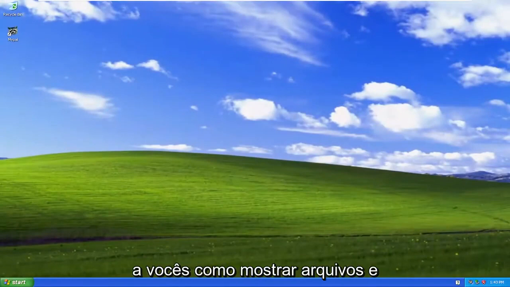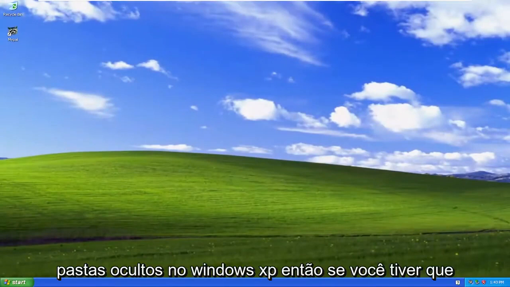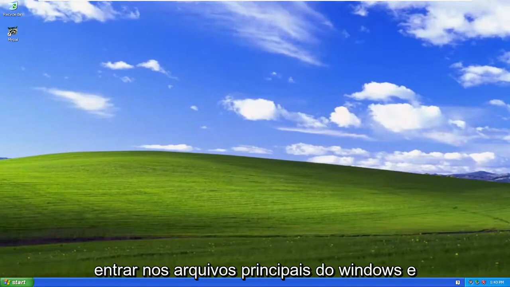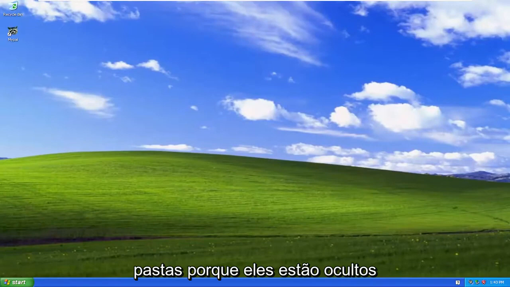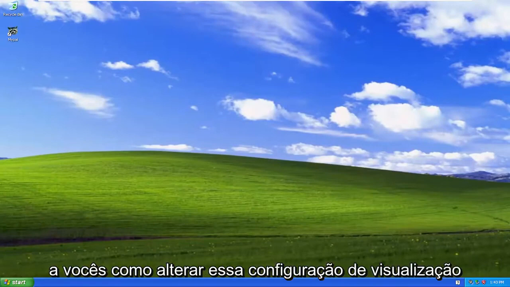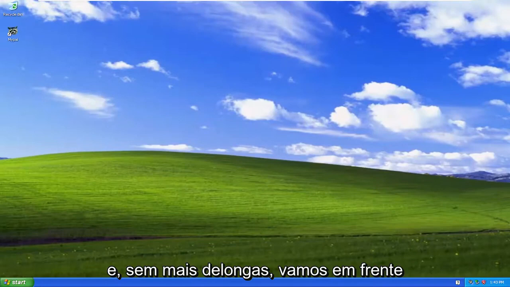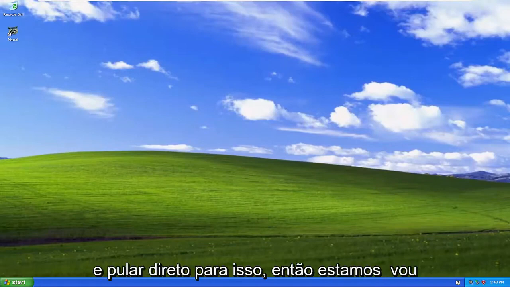In today's tutorial, I'm going to show you guys how to show hidden files and folders on Windows XP. So if you have to get into the core Windows files and you're unable to view certain files or folders because they're hidden from view, I'm going to show you guys how to change that view setting. And without further ado, let's go ahead and jump right into it.